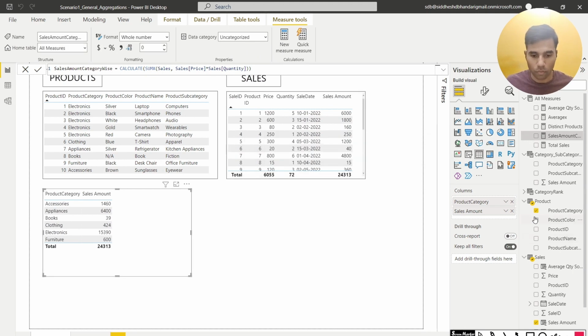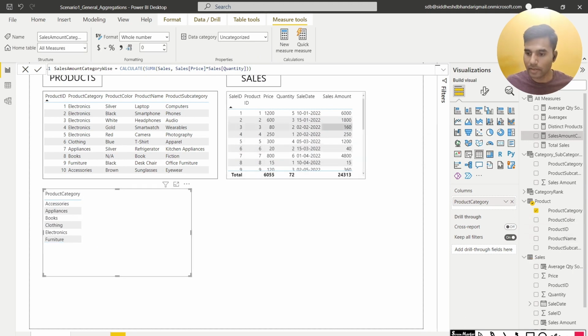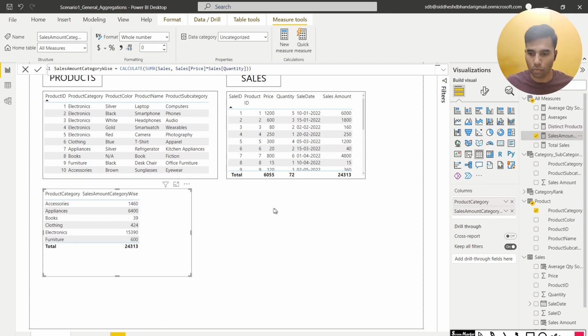I will remove this column and instead I'll pull this measure over here, which is going to essentially give me the same output. Now what I want to do is I want to negate this filter context that exists, and instead I want the whole column to give me the one single value, which is 24313, which is the sales amount overall, which does not respect the context of the product category.